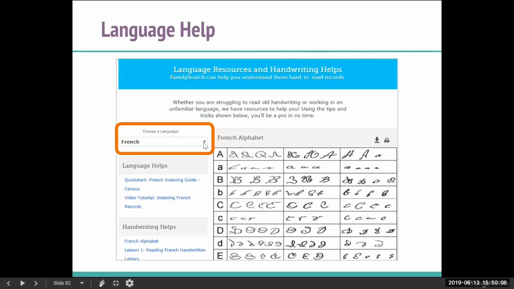And when you choose that, like in this example, I have chosen French. So all those things that used to be there for English, those have disappeared, and I now have a list of resources that will help me with the French language. So that is another wonderful thing to help you if you choose to index in a non-English language.